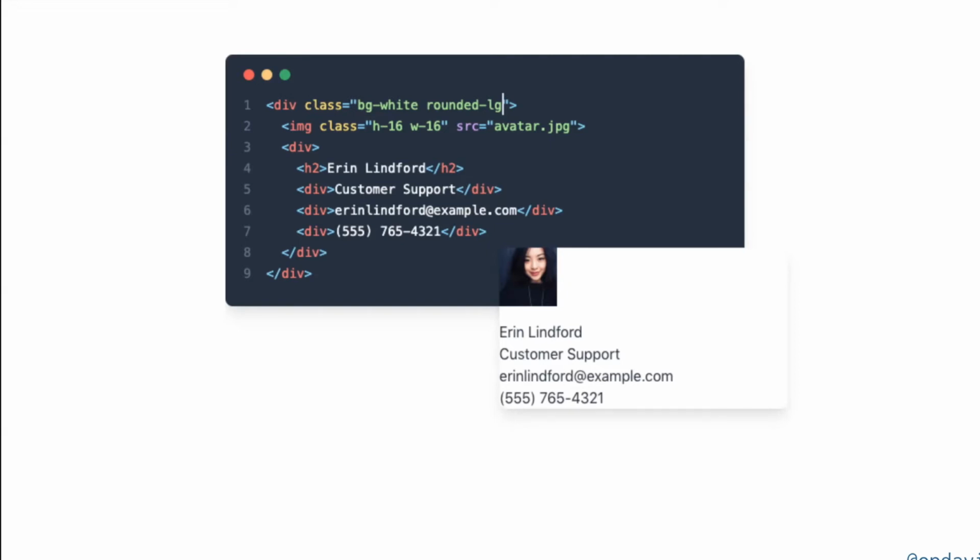You can see there's a couple of classes here. On line 1, we've got bg-white and rounded-lg. BG is background and white is white, so we're setting a white background on this element. Rounded-lg adds some rounded corners. Maybe you can see it with the shadow, but it's a bit difficult to see.